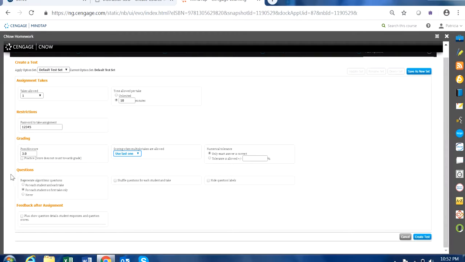Then here, under questions, you can regenerate algorithmic questions, meaning each student would have different sets of exams, either for the first take and or for each take. So you could check or click never. We can also shuffle questions for each student in each take, and we could hide question labels so that they will not see labels for each question.